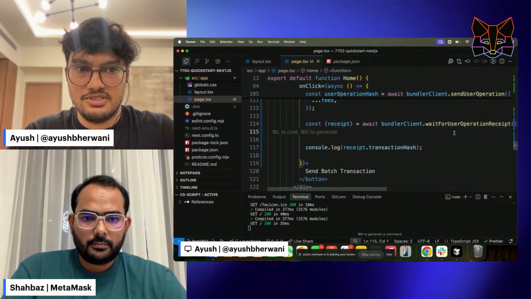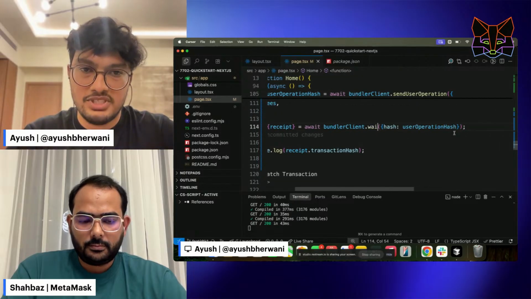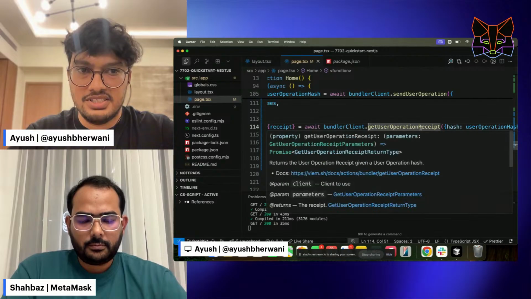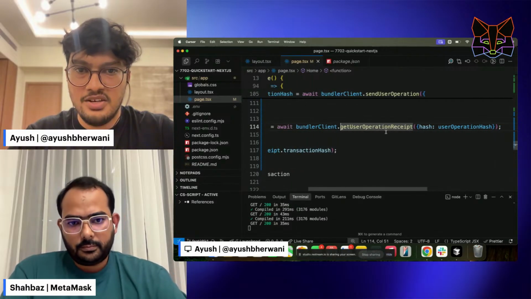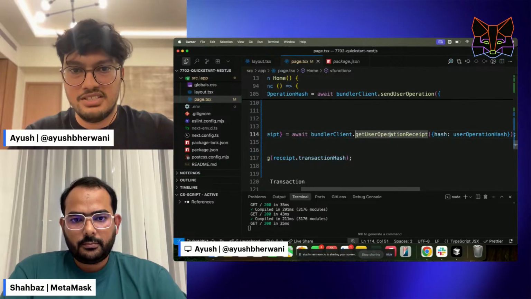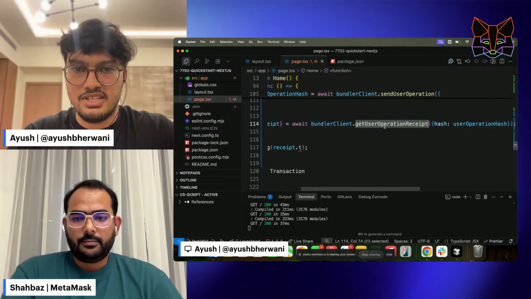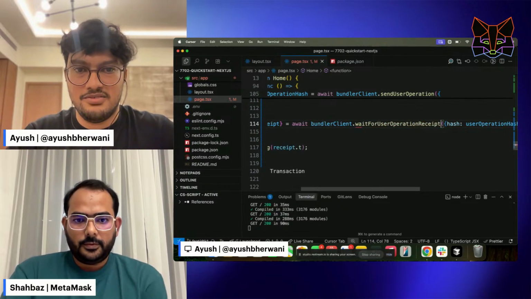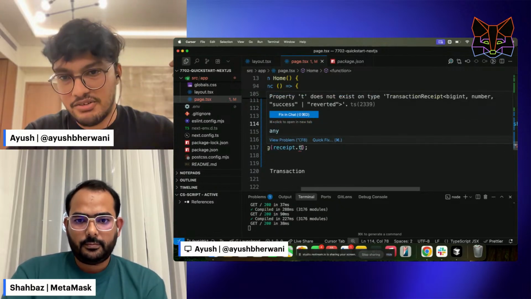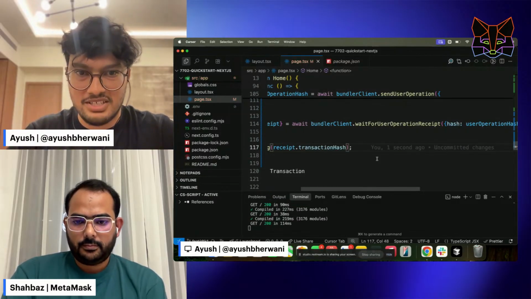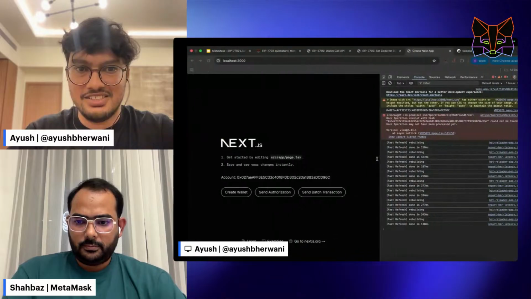Oh, I need to use this. So basically what was happening was I was calling get user operation receipt and sending the user operation hash. But by the time we are calling this function, the user operation is not yet processed. So we need to use wait for user operation receipt. Basically in the background, it will do the polling for us, so we don't have to use a polling mechanism over here.